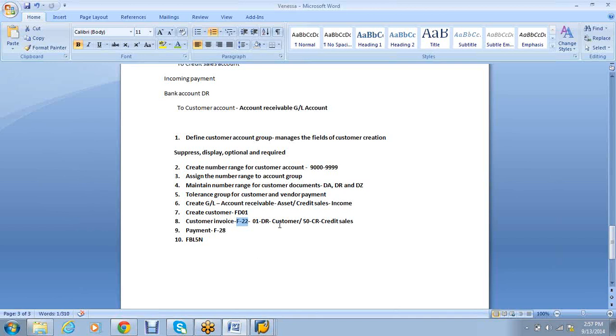Then you release the post good issue. Then you release the accounting document, and it will update your customer master data. Only then can you see the sales invoice in FBL5N. Till that, there is no posting. Okay, so that is completely the SD module.